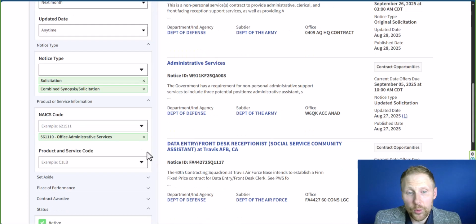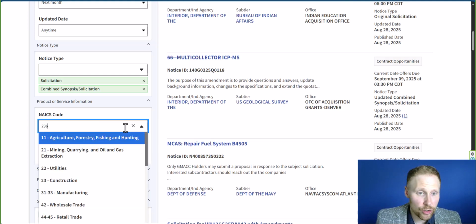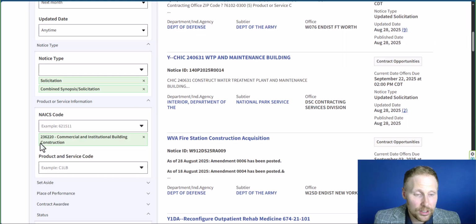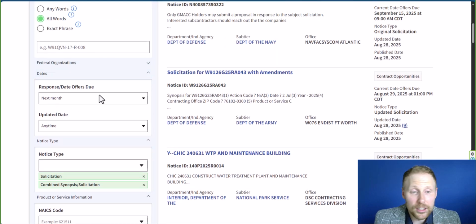Now, I do recommend doing this particular search for your NAICS codes for your individual industries, as I've teed up so far. If we want to change this search and change the NAICS code, we can deselect the code and change it to, for example, maybe a construction code, 236220, and select that until we see that it exists down below. We still have the same notice type and the same date offers due.